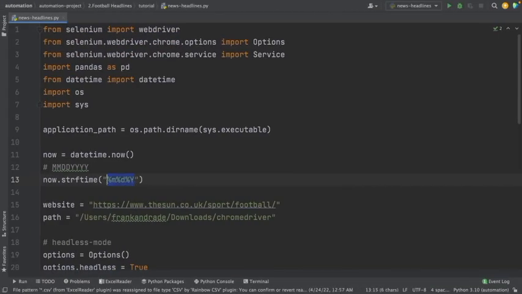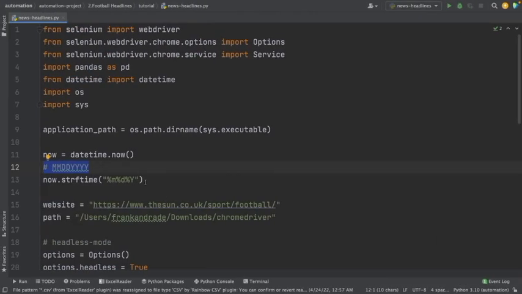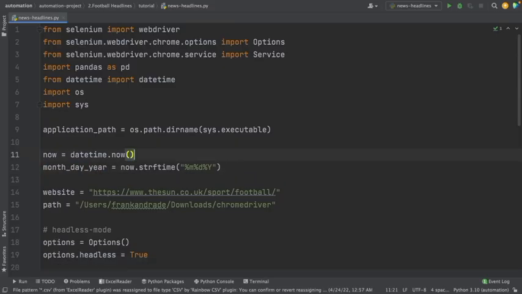So with this we have month, day, and year, as I showed you here. This is the format that we have to use. You can just copy and paste it as I did. Now I'm going to give this a name, and I'm going to name it month, day, underscore year, and put this here on the right. With this, we have this variable, and it's going to help us customize our file name.